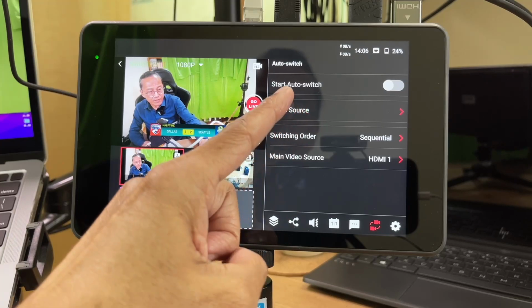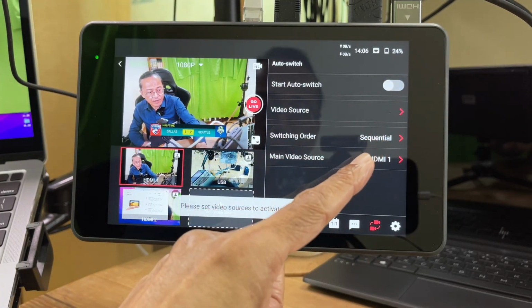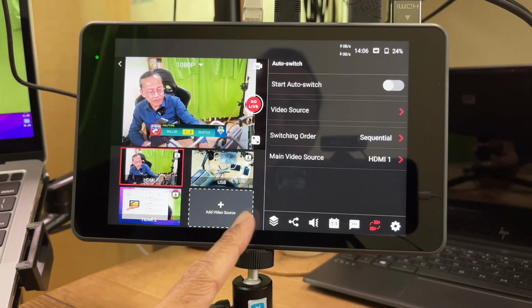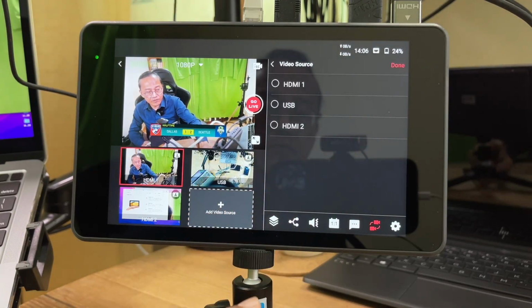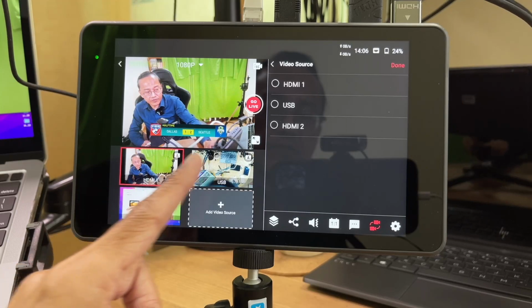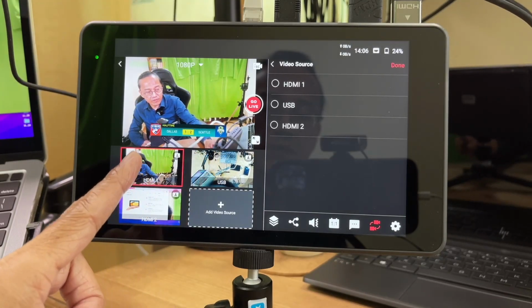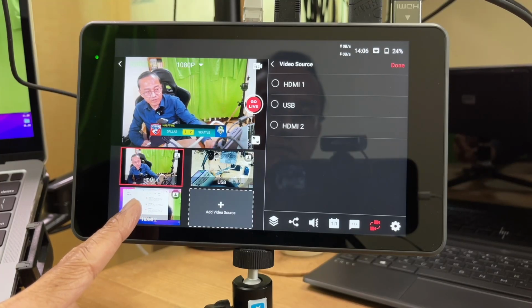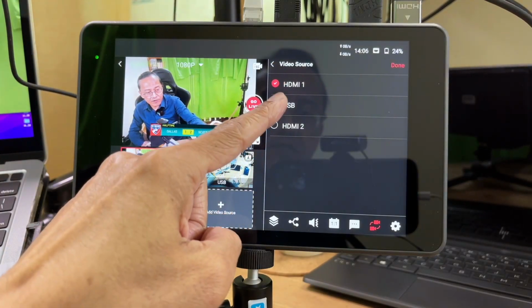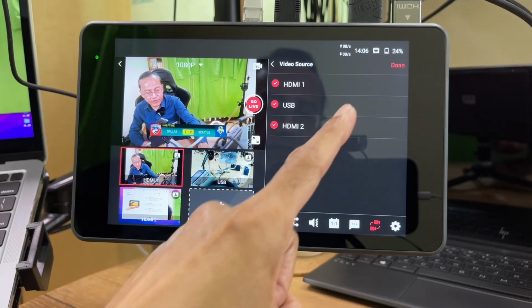Let's turn it on. It doesn't allow me to turn it on. It asks me to set the video source first. So let me set the video source. Right now I have three video sources, HDMI 1, USB, and HDMI 2. So let's select all of them.